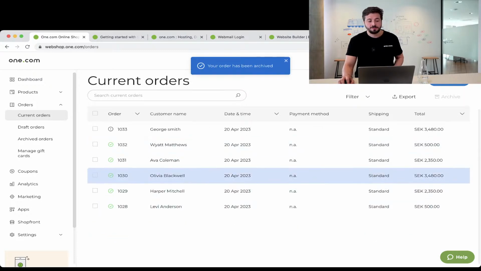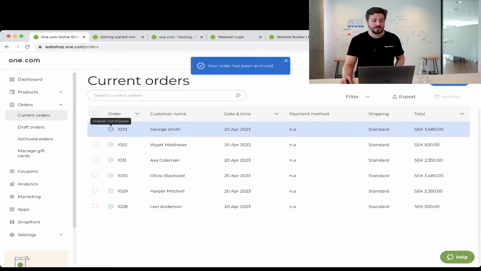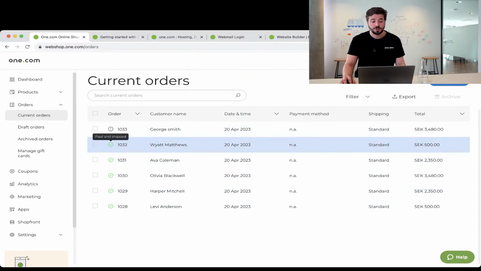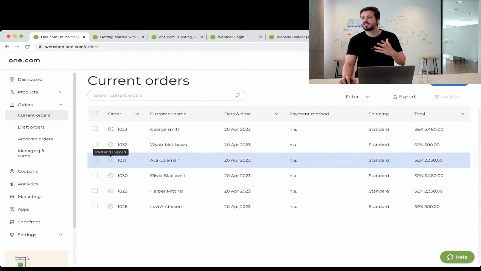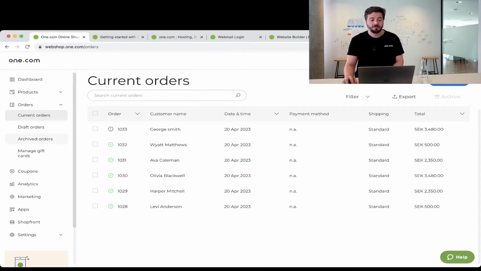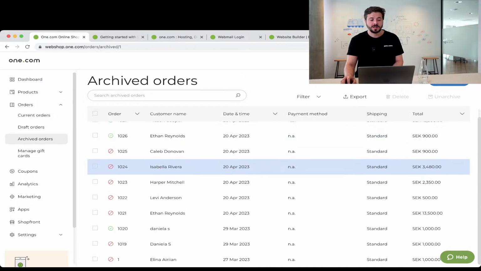So you keep a bit more clear, because you can see here the status of the order as well. So if they were paid and shipped, you probably don't want them to be laying around there. If you archive them, they will always be available for you right here.